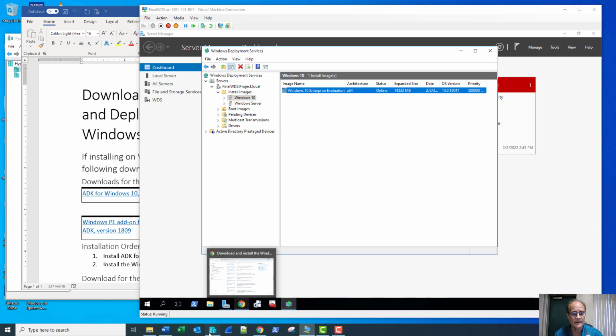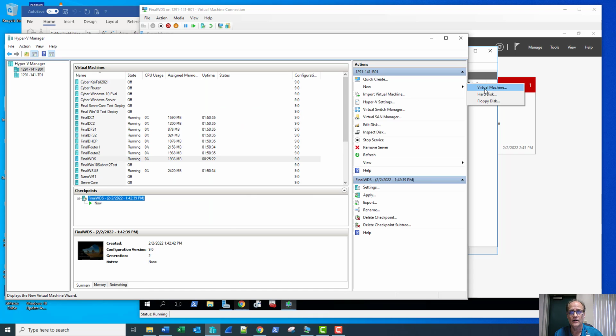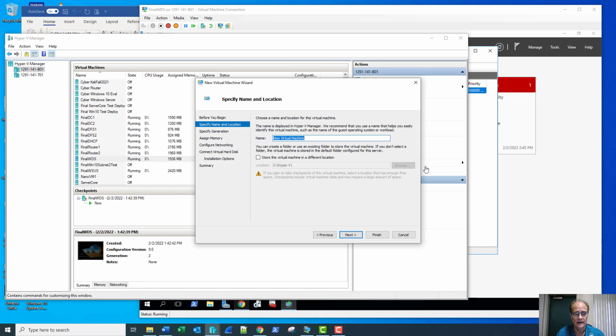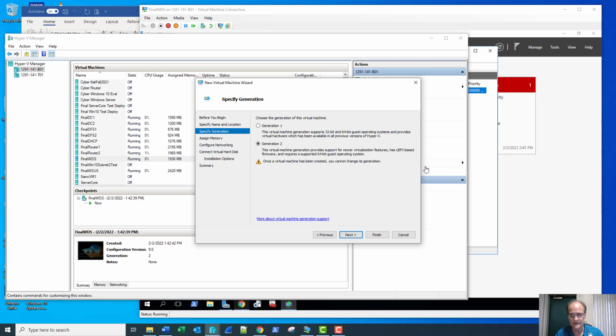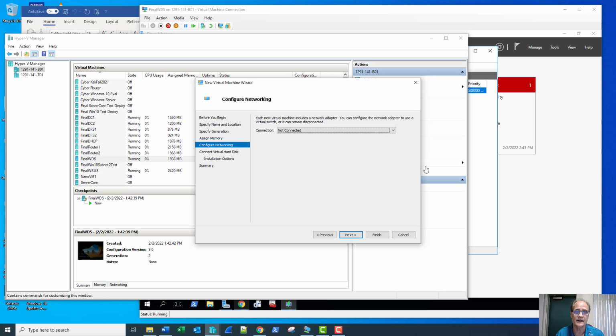Now, we're still having to connect, we're having to authorize. Let's create a virtual machine. And we're going to call it new virtual machine, and I'm going to call it final Win10 unattend. It'll be a generation 2 that makes use of the UEFI. My auto unattend is not going to work if I don't. And we're going to go to final subnet 1.